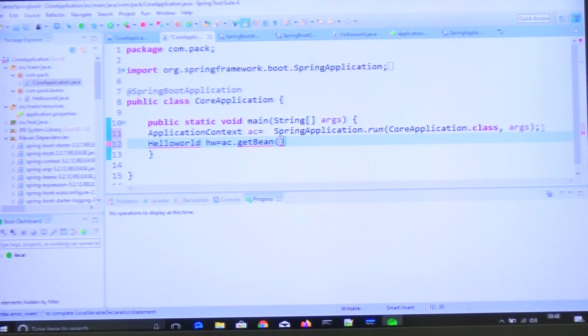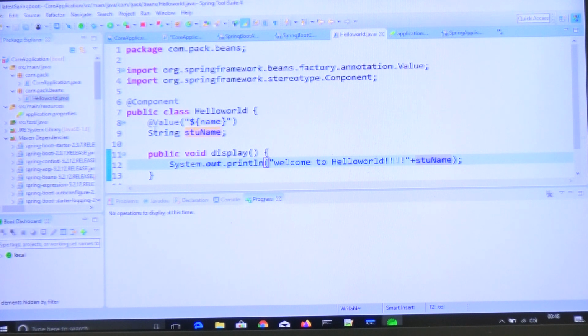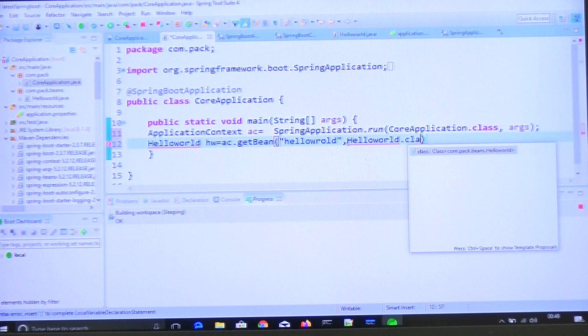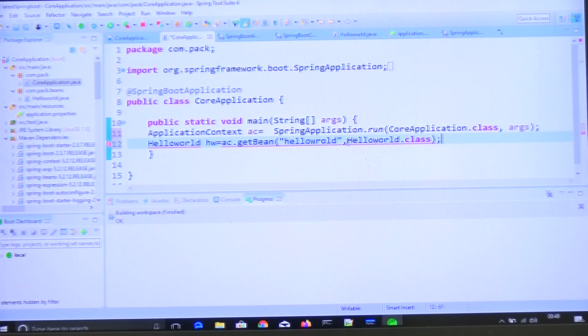And after that, in the components, we should always remember how a bean is going to be registered in the bean container: with the class name, starting with a small letter. What does it mean? Like I am writing here, helloWorld. The bean is registered in the Spring container, comma, and what we are going to get is the HelloWorld dot class. Okay, we are going to get like this.